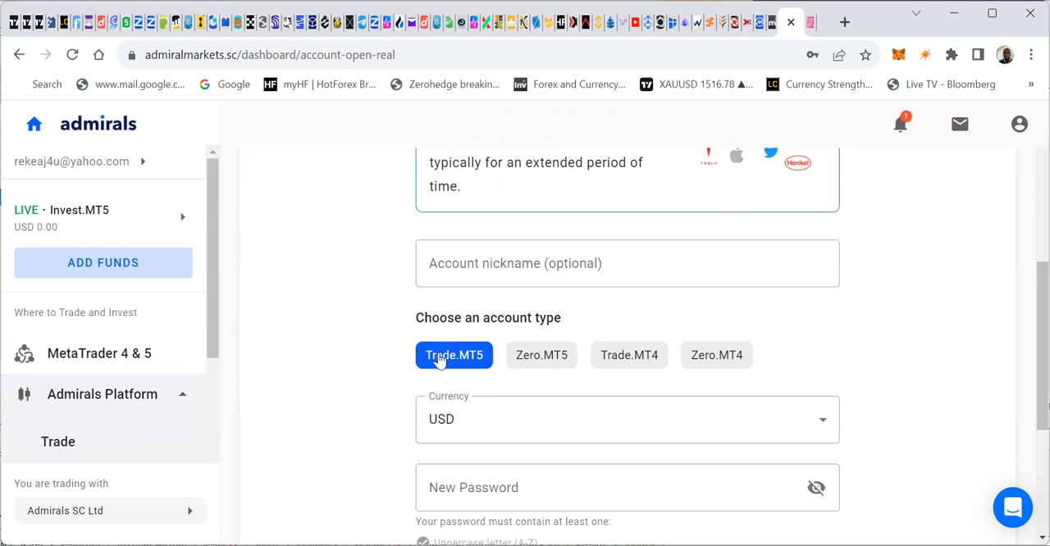Now, when you come down here, you have Trade MT5, Zero MT5, Trade MT4, Zero MT4. Now, let me give you a little explanation between these two. Trade is a standard account. It's called an STP account, while Zero is called an ECN account.